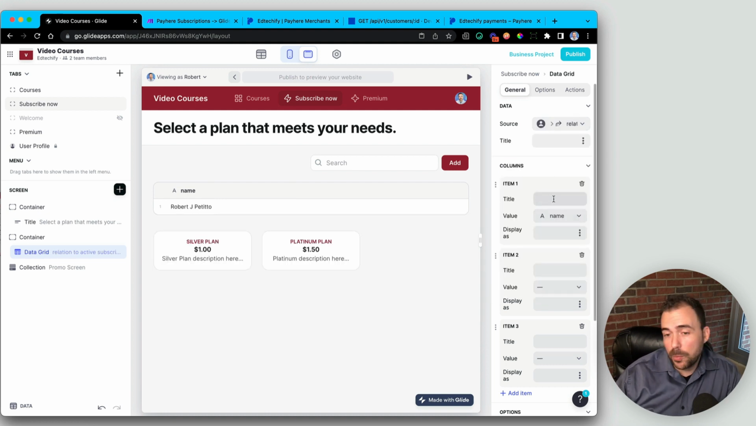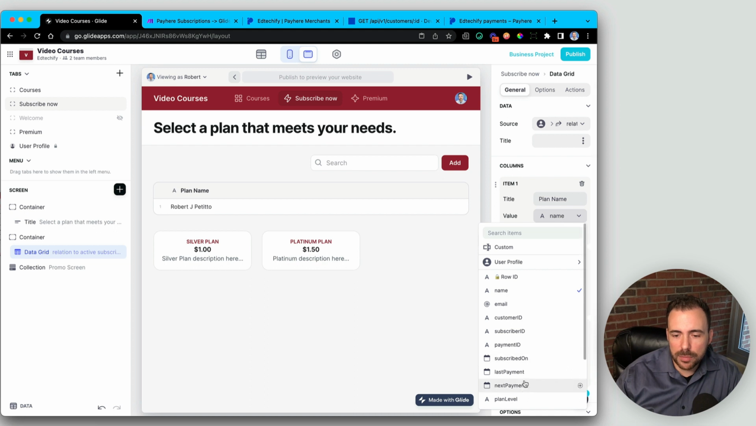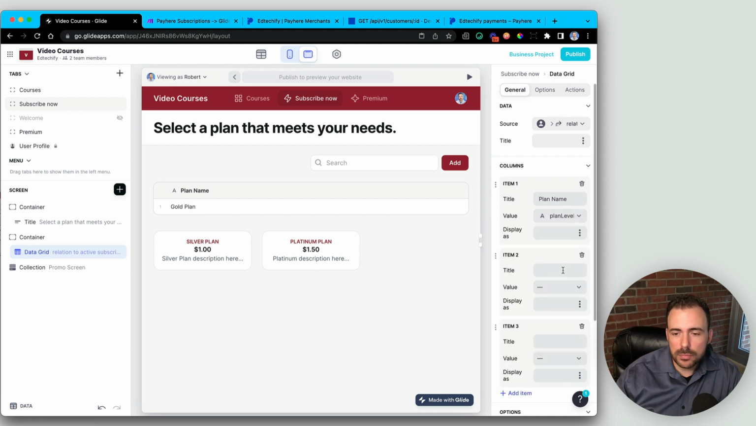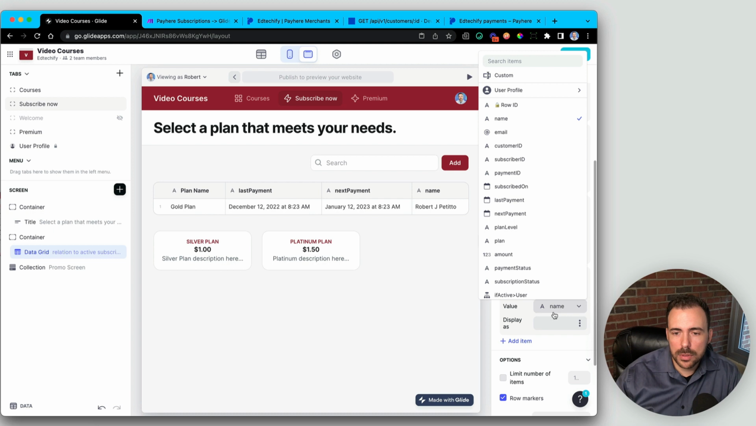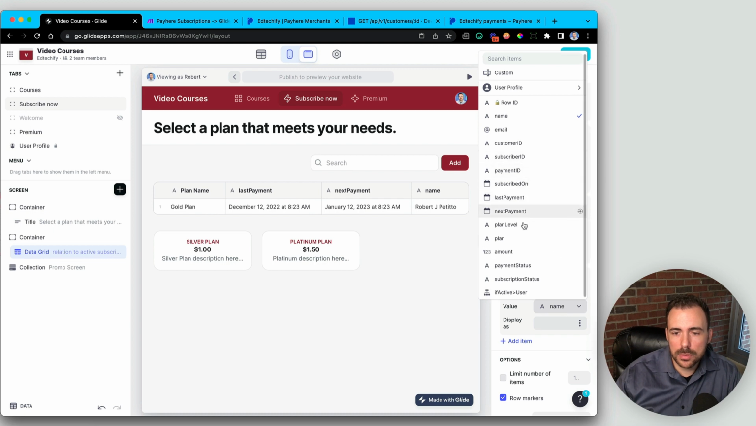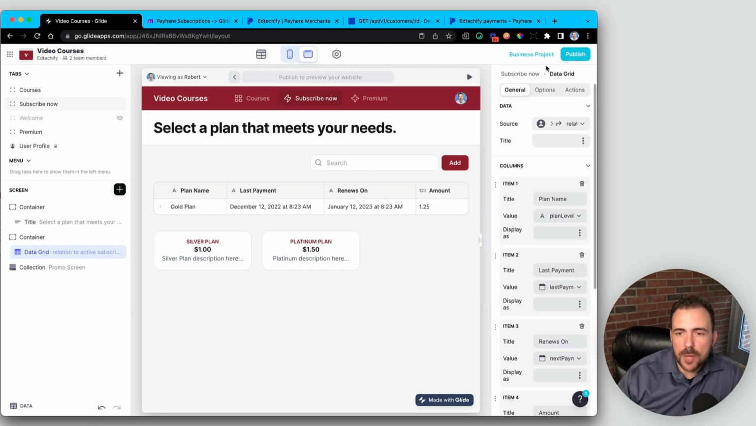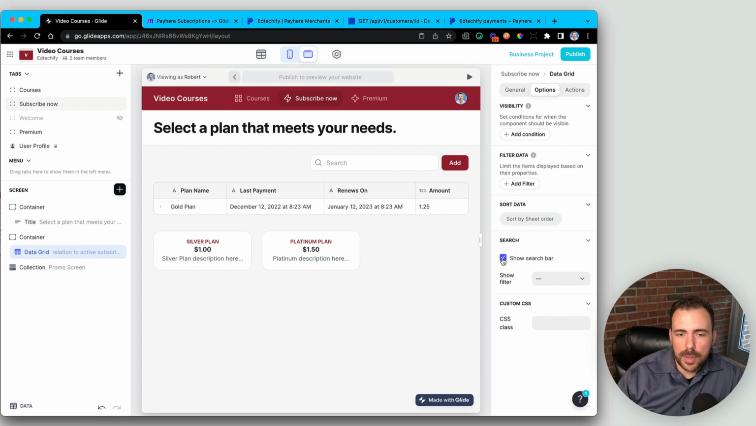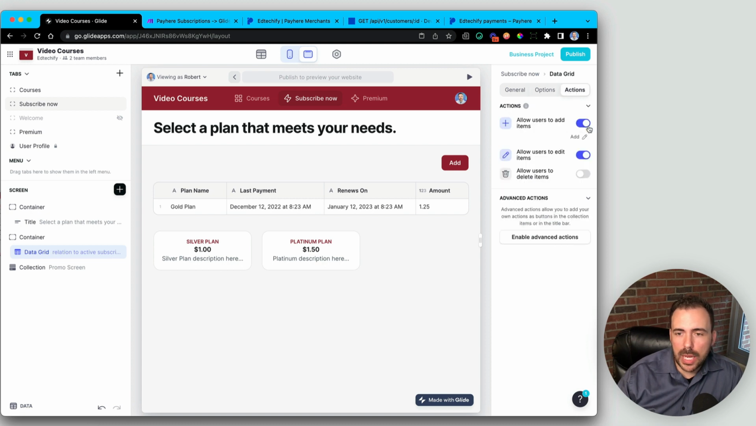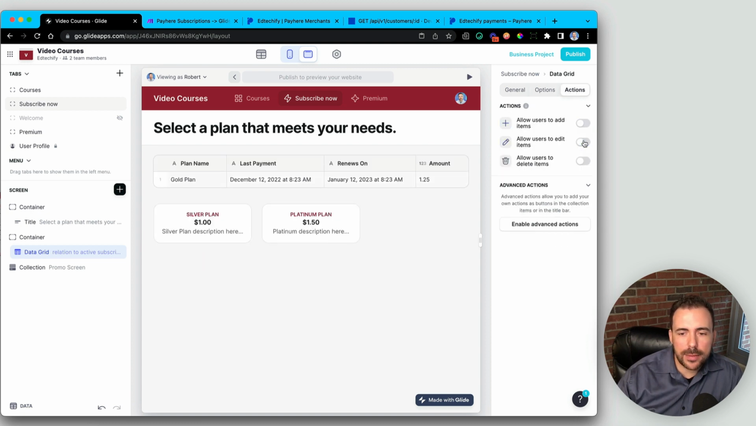And then we have to refill this out again. Okay, so that's fine. So our title again was plan name. The value here was going to be the plan level. And then we're going to add in a couple of items. We'll say the last payment, next payment, and the payment amount. All right, we also had it set up so that they weren't going to be able to search for anything, nor were they going to be able to add or remove anything.